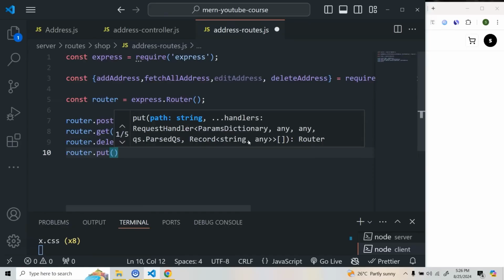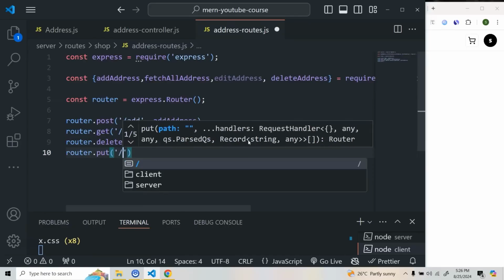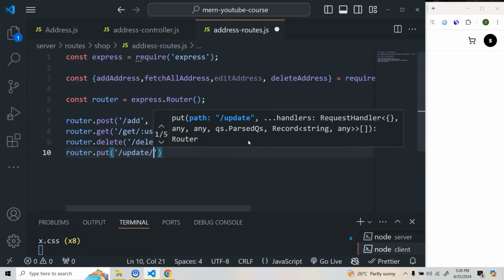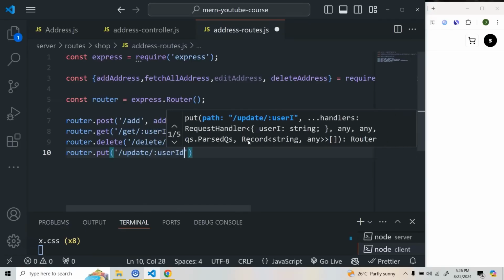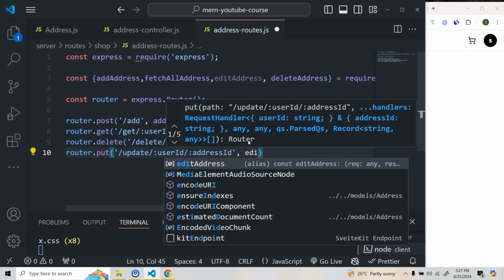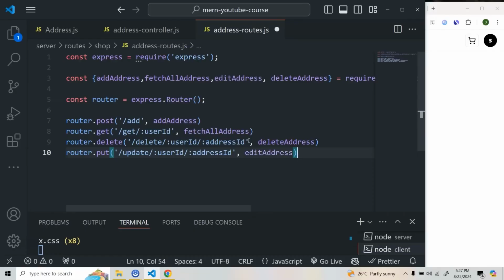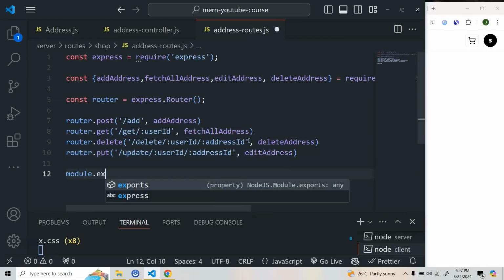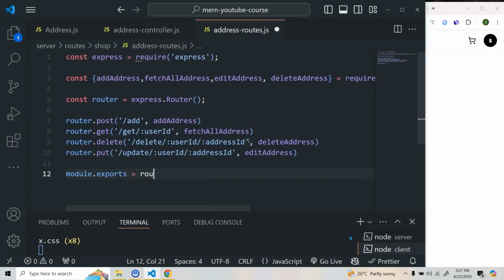And then next we will be having a router.put. So this will be to edit, right? For edit also we are going to do update, and then we are going to use user ID, and then address ID, and here also we are going to do editAddress, and then we are going to export it. So module.exports, and we'll export the router.